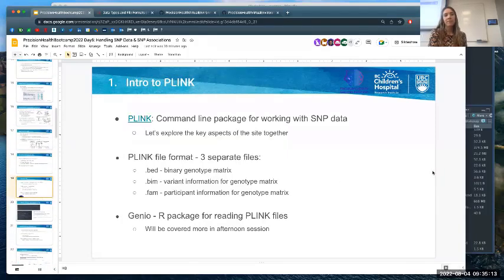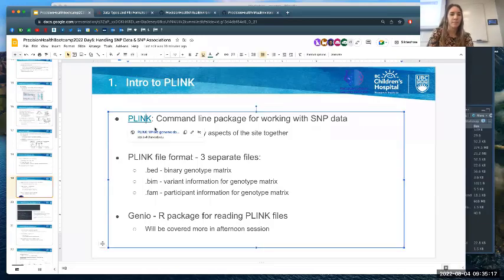Okay. So introduction to PLINK. PLINK is a command line package for working with SNP data. We also have the website for PLINK linked in here, and we're going to look at some of the key aspects of PLINK, especially the file structure or how the website looks, because the website is pretty sparse.